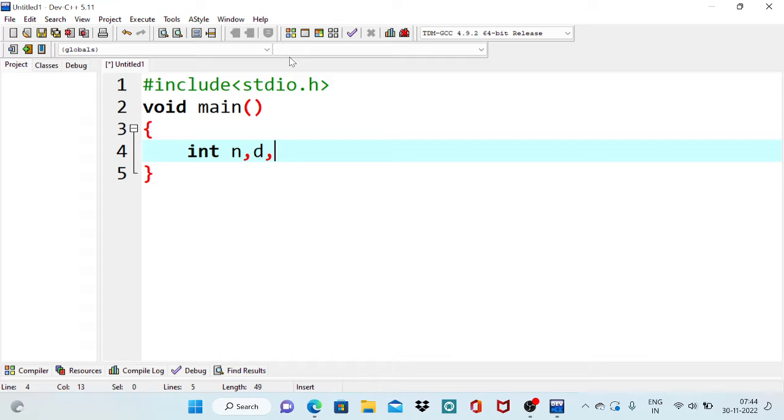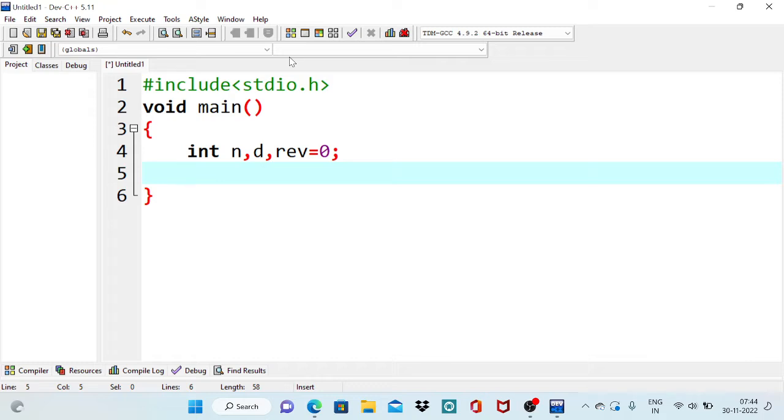Palindrome means that after applying the reverse operation, if the original number and the reverse number are both the same, then we can declare that the given number is a palindrome. To store the reverse number, I am declaring a variable, which is also initialized with 0. So these are the different variables required for my program.